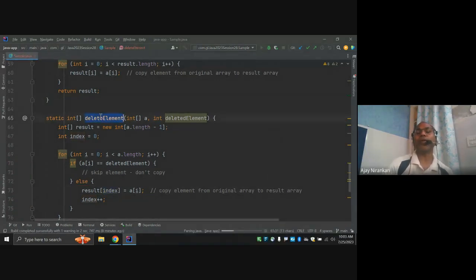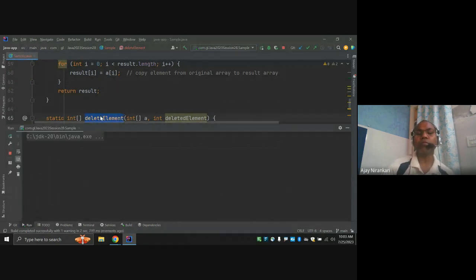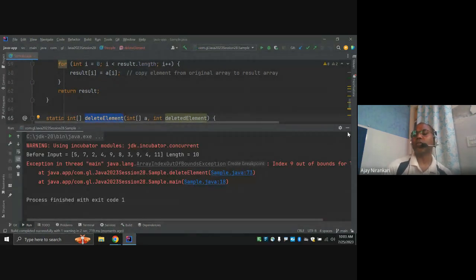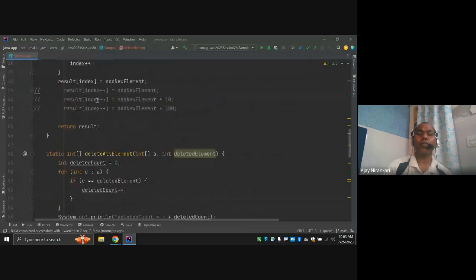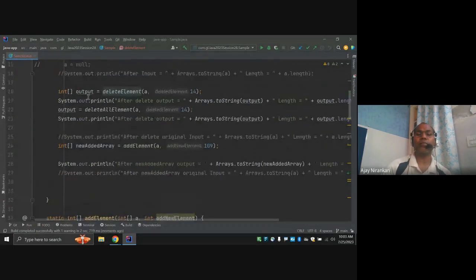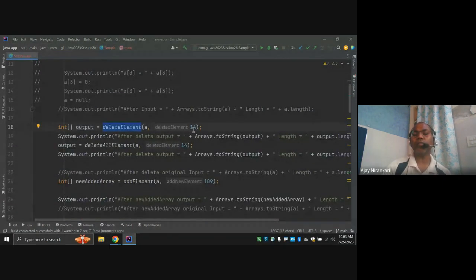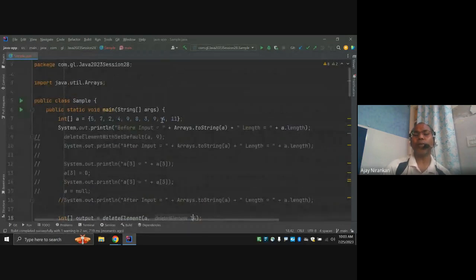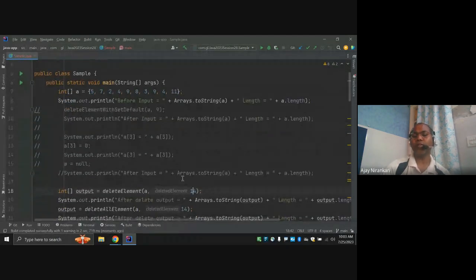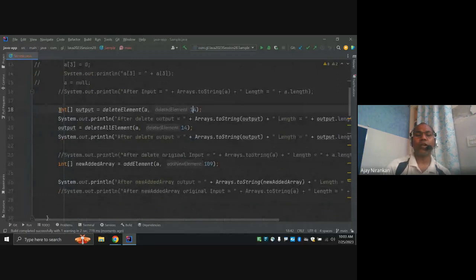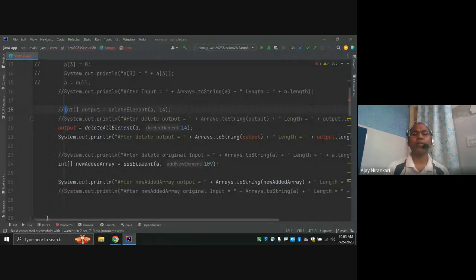So we have to comment out this code. Don't do it this way. So let me comment this out. I don't want to call this method, right? This works only if the element is valid. If this element exists, like 4, then it works, right? Let me comment out here and here, and run it.